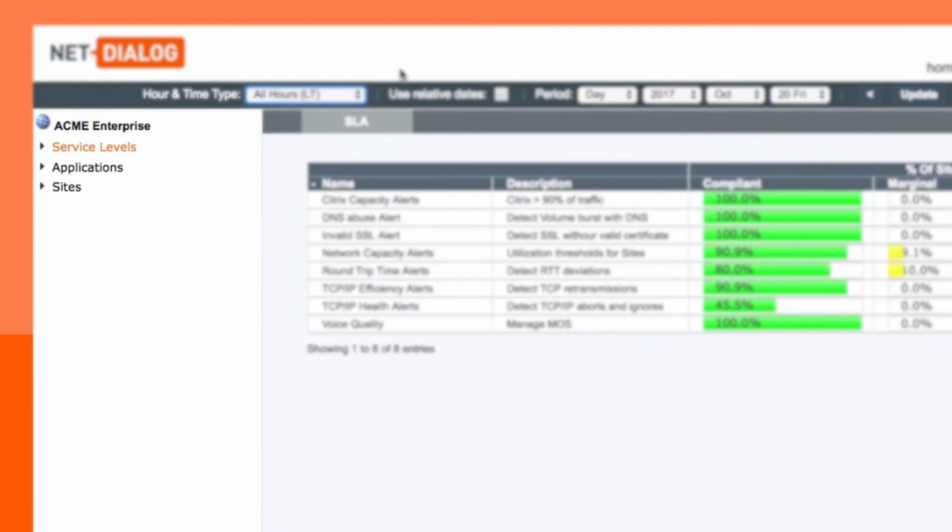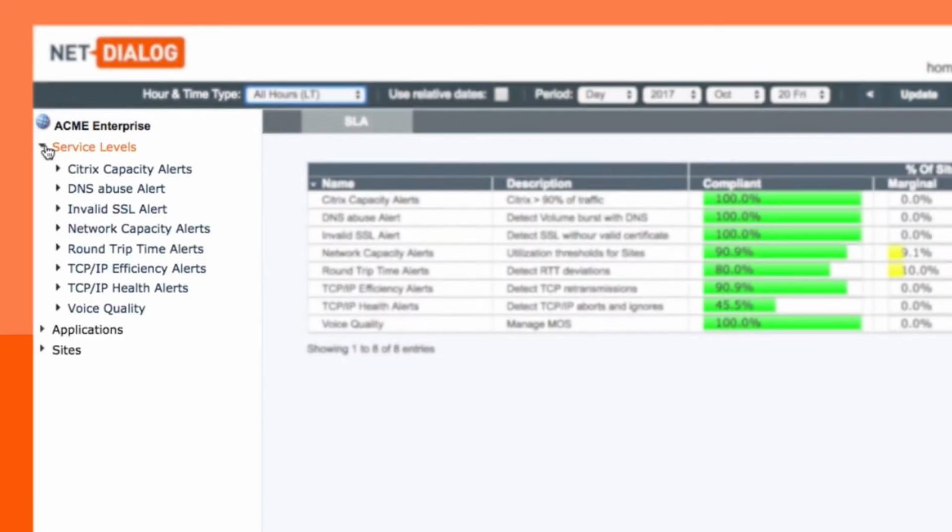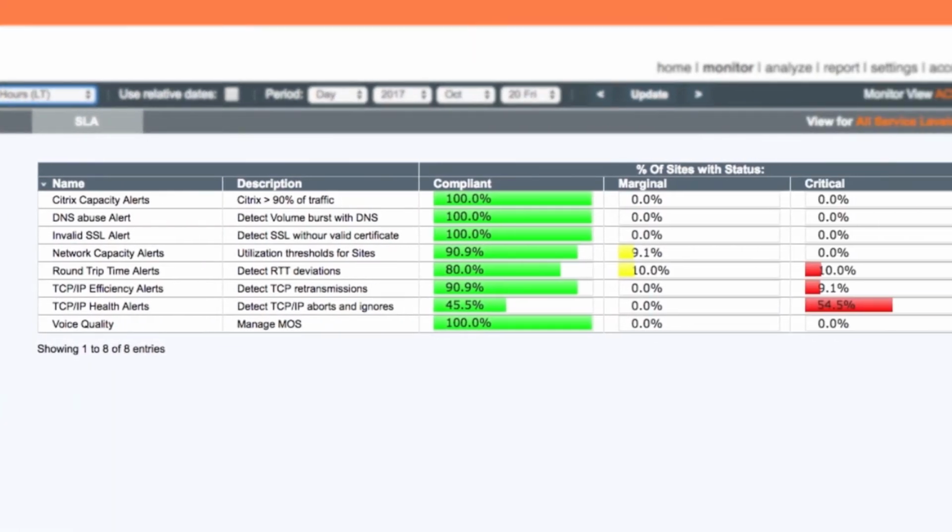On the left side of the screen, you will find the navigation pane. In the service level section, your service levels and KPIs are defined. It becomes immediately clear that there is some attention needed in your TCP health. There are some drops and errors, as well as some round-trip violations and utilization alerts.